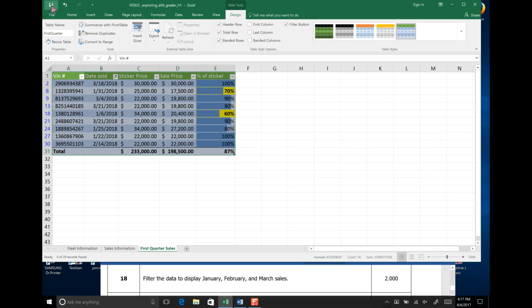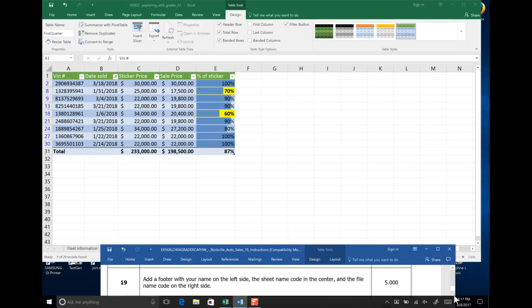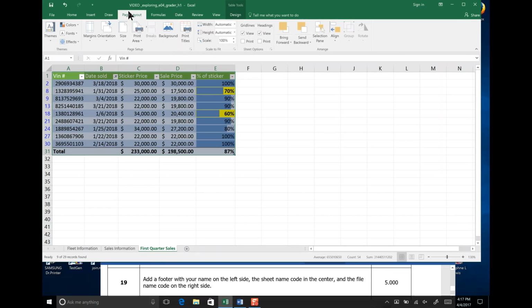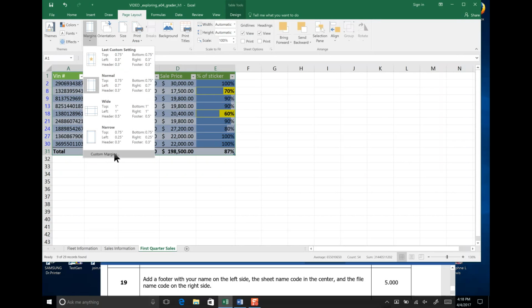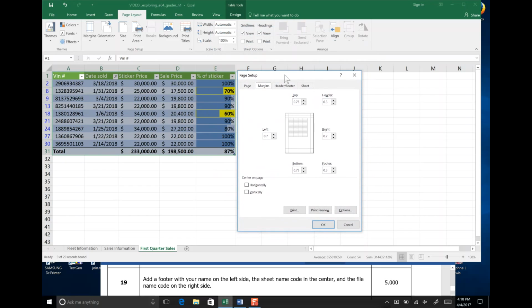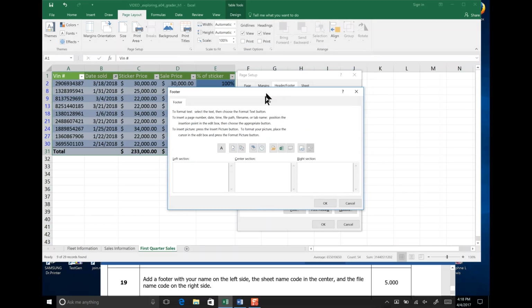I'm going to save. Step 19, add a footer. This is very similar to what we did in step 8. Actually, it's the same, but we're adding this information for the first quarter sales. So I'm going to come to Page Layout. I like to go to Margins. You can also click here on Page Setup, but I, for whatever reason, go all the way down to Custom Margins. I enjoy telling my students there's always 7 different ways to do the exact same thing in any Office software. So we go to header, footer, we pick custom header, and then we have our 3 selections.